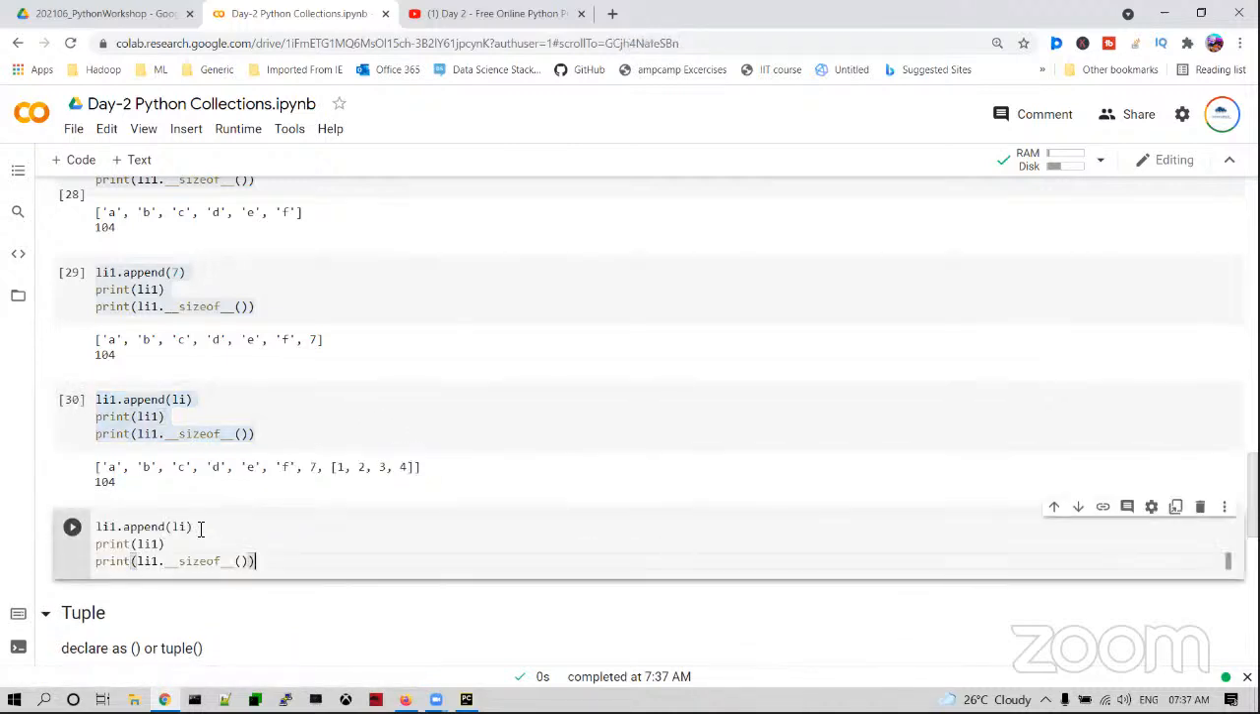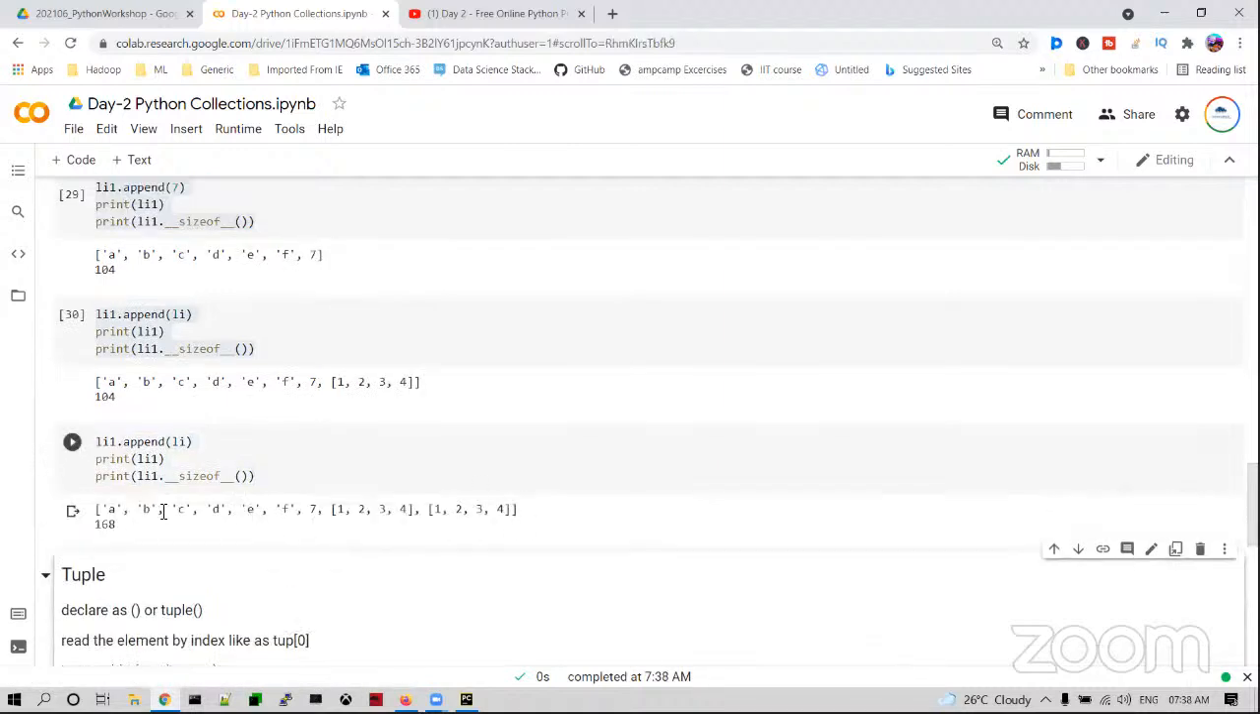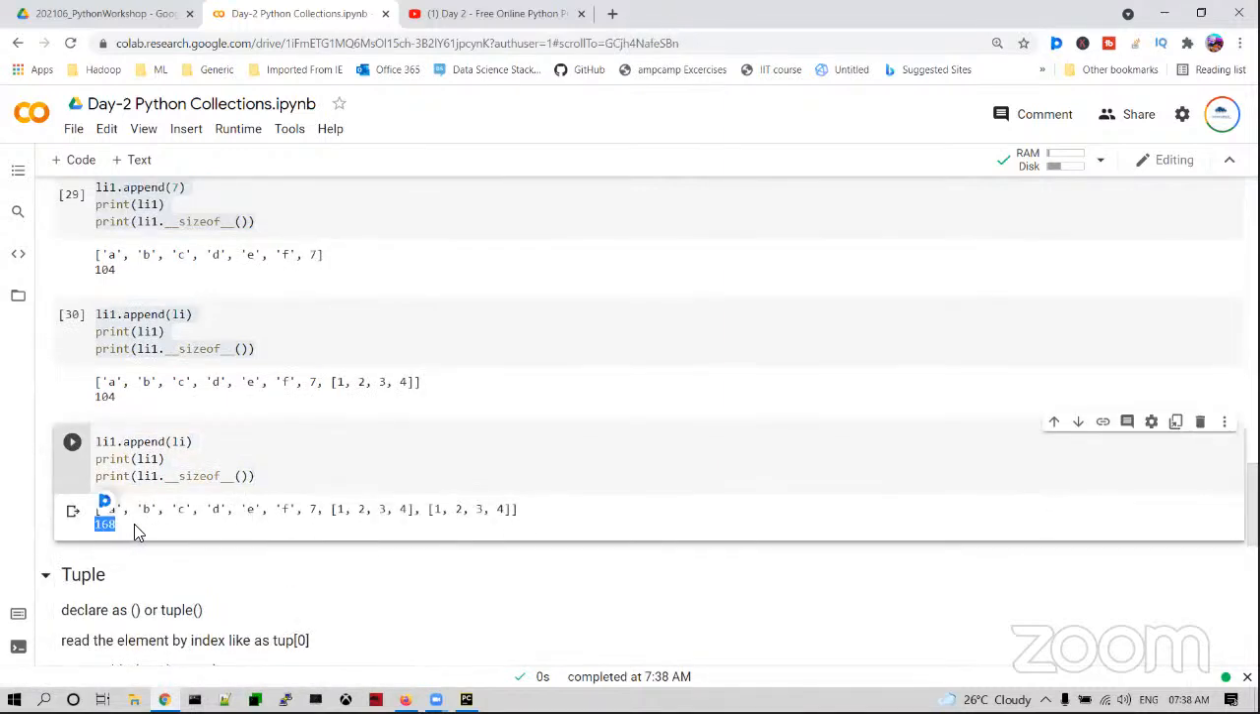Now again, I'm trying to do that. Now it is changed, right? The value has to be increased because this is not capable to handle the values inside, so it is trying to add more. Clear?